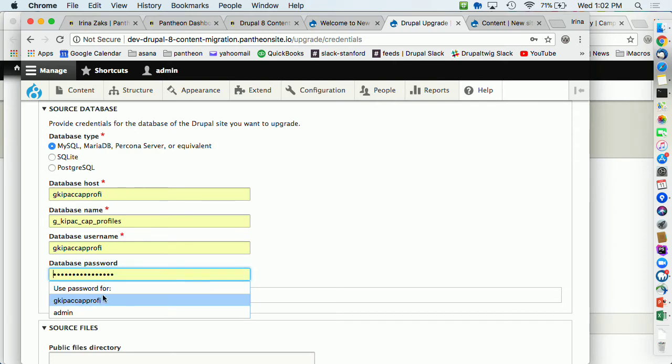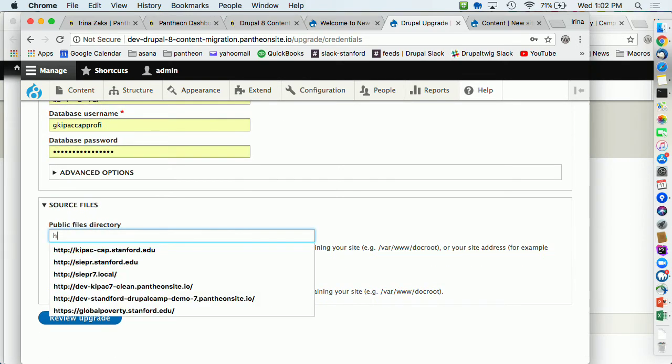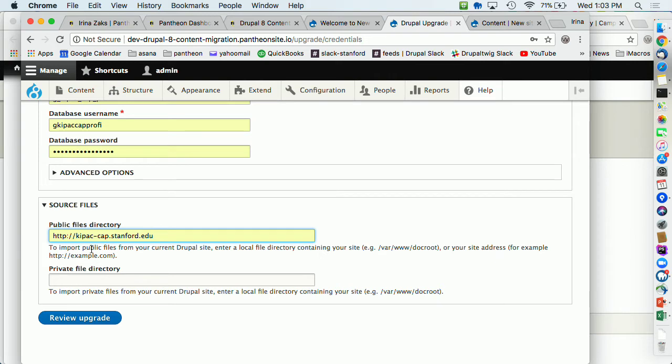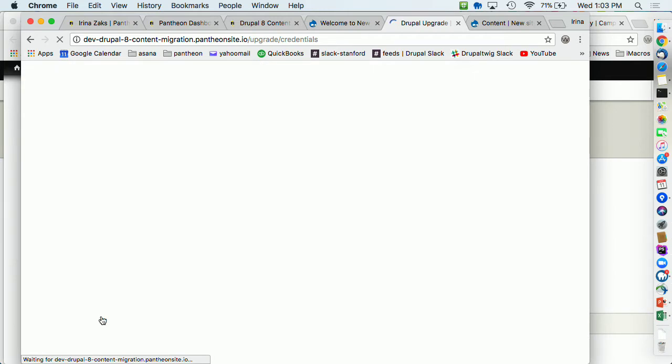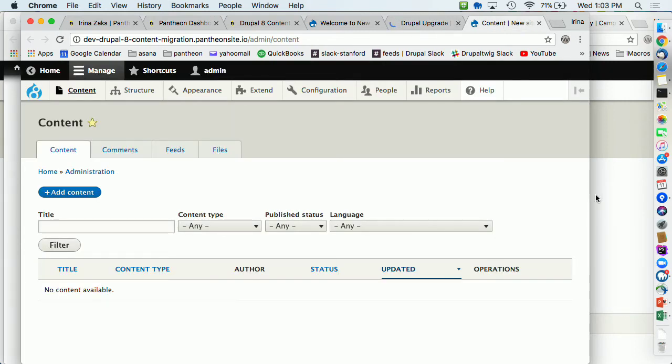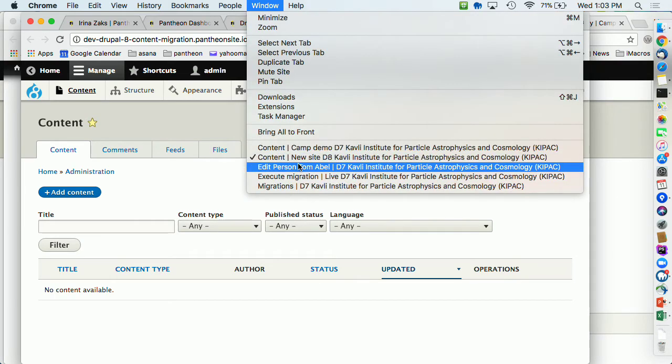And the database password. Now here you need to enter another beautiful thing that I totally love about this upgrade: I don't need to figure out where my var www doc root is, because on different hosts it will be at different places. I can simply enter the URL of my website, and the Migrate module itself knows how to get from the URL to the files.